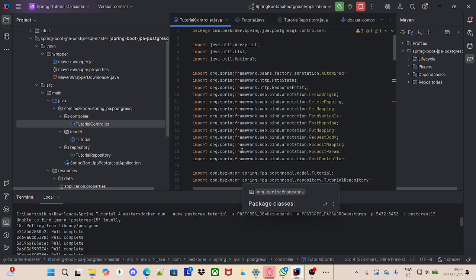Presenting tutorial 4: Docker Compose, Spring Boot and Postgres, building REST APIs in Spring Boot and CRUD operations with PostgreSQL. What we'll cover in this tutorial is REST controllers and endpoints, CRUD operations using Spring Data JPA and repository, handling HTTP responses, and understanding the controller.